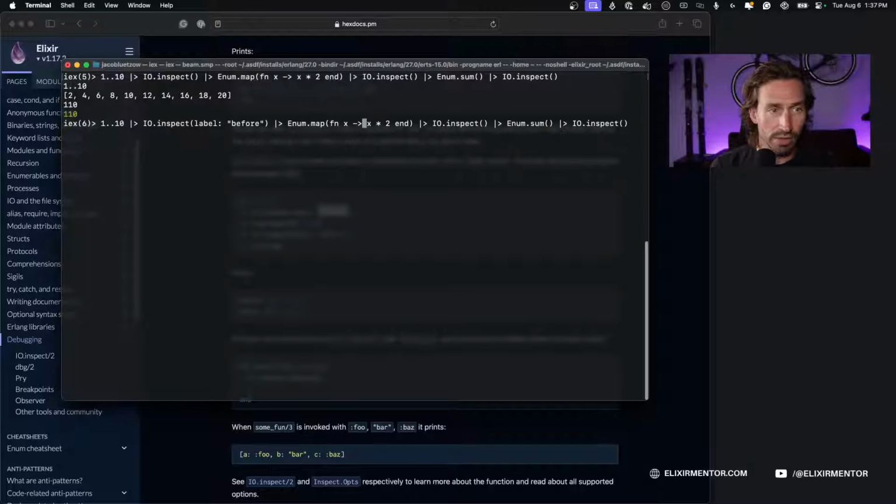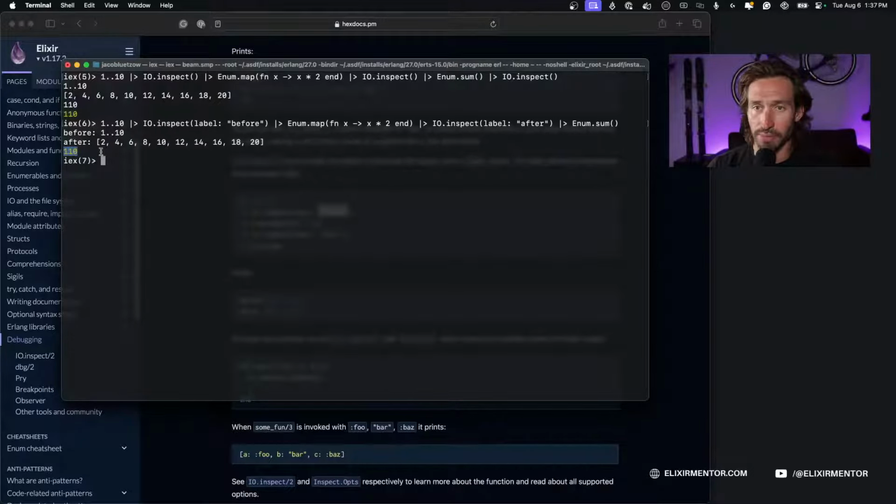And then we're going to go after our map here, label, after. All right, and we'll copy the example here, and we'll get rid of that last inspect. So it just will return sum. And when we hit enter, you'll see our label. So we know that before was our range here, and then our after is the list of transformed values from our range put into a list. And then obviously the sum is returned to us.